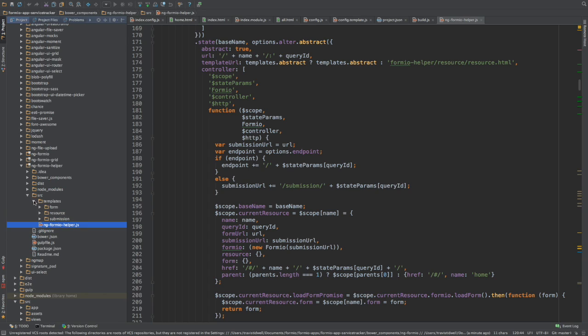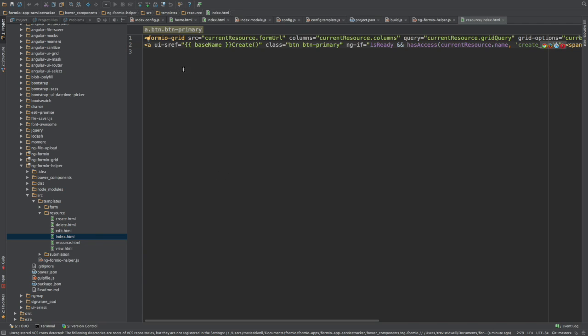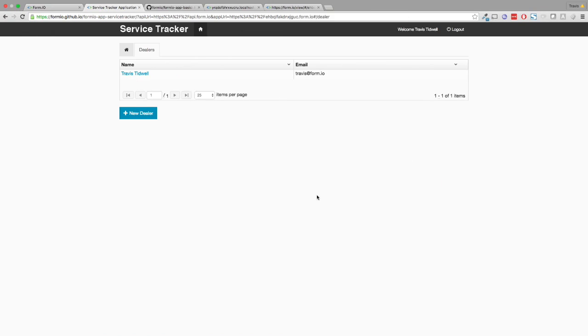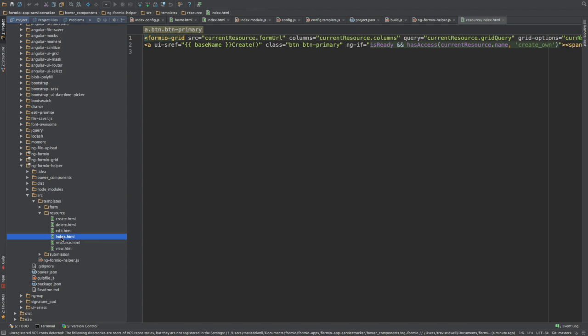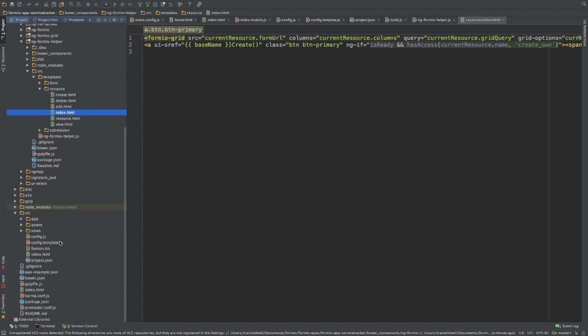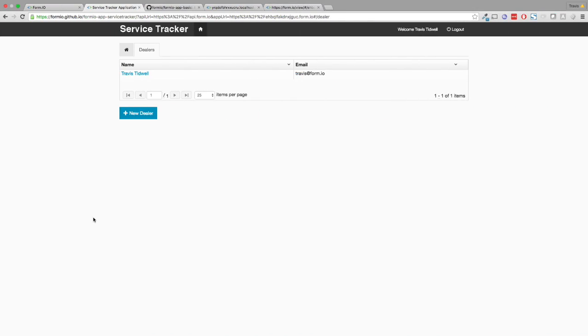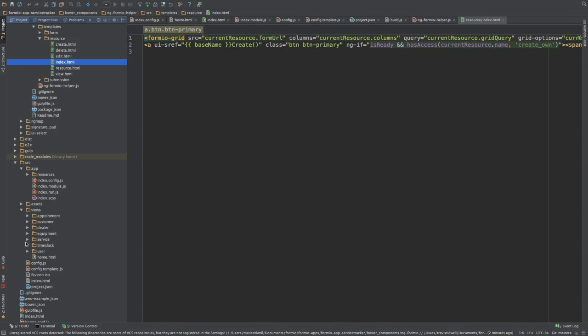But one thing that it's also important to look at are the templates. Inside the templates, you'll see this resource. And inside resource, you'll see all of these templates are provided for you. So here's the index. The index is using another UI grid element called Formio grid. So let's say that I wanted to customize the index page on this page. I would quite literally copy this file, index, go to views, and what are we on? We're on the dealer. This is the dealer index. I go to dealer, and I paste the index right there.